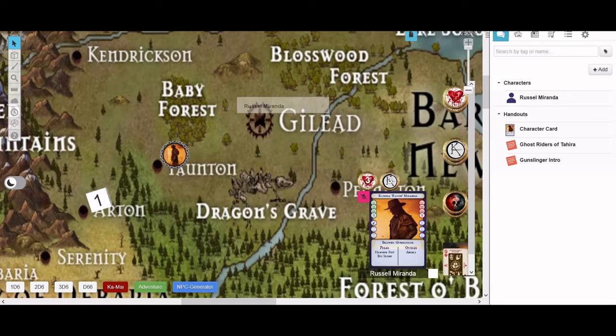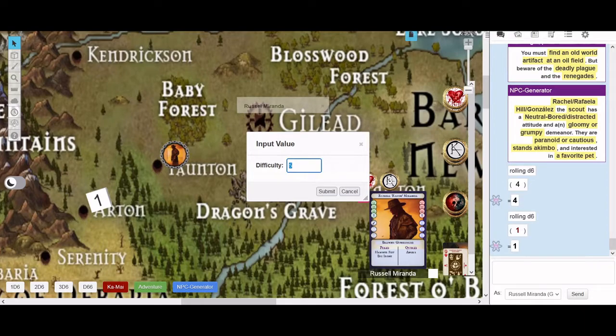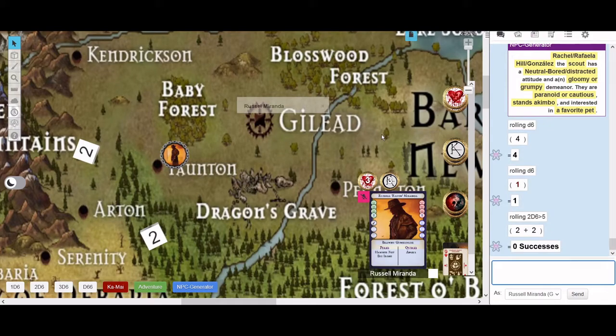I'm going to have him do a 2d6 crafty check. He's brawny. He's not smooth-tongued, but he's also not incompetent. So standard, it's going to be a 5. 0 successes. So that is going to be a failure.